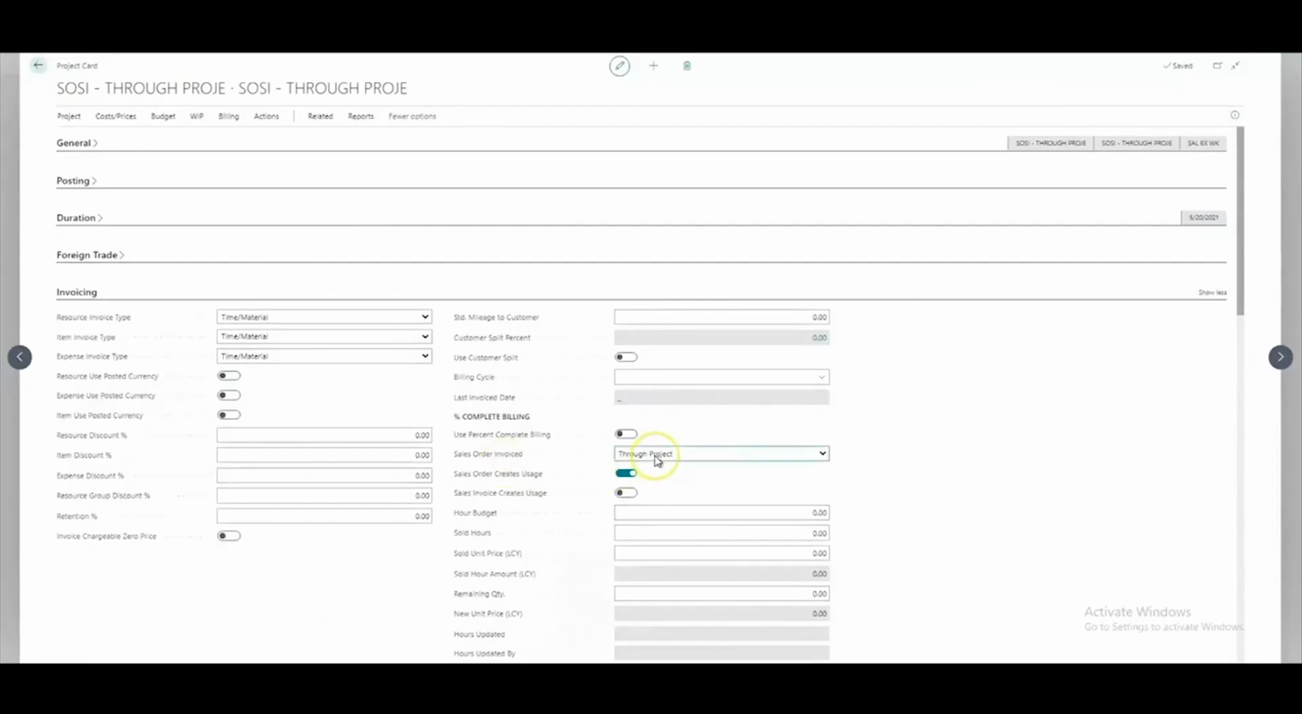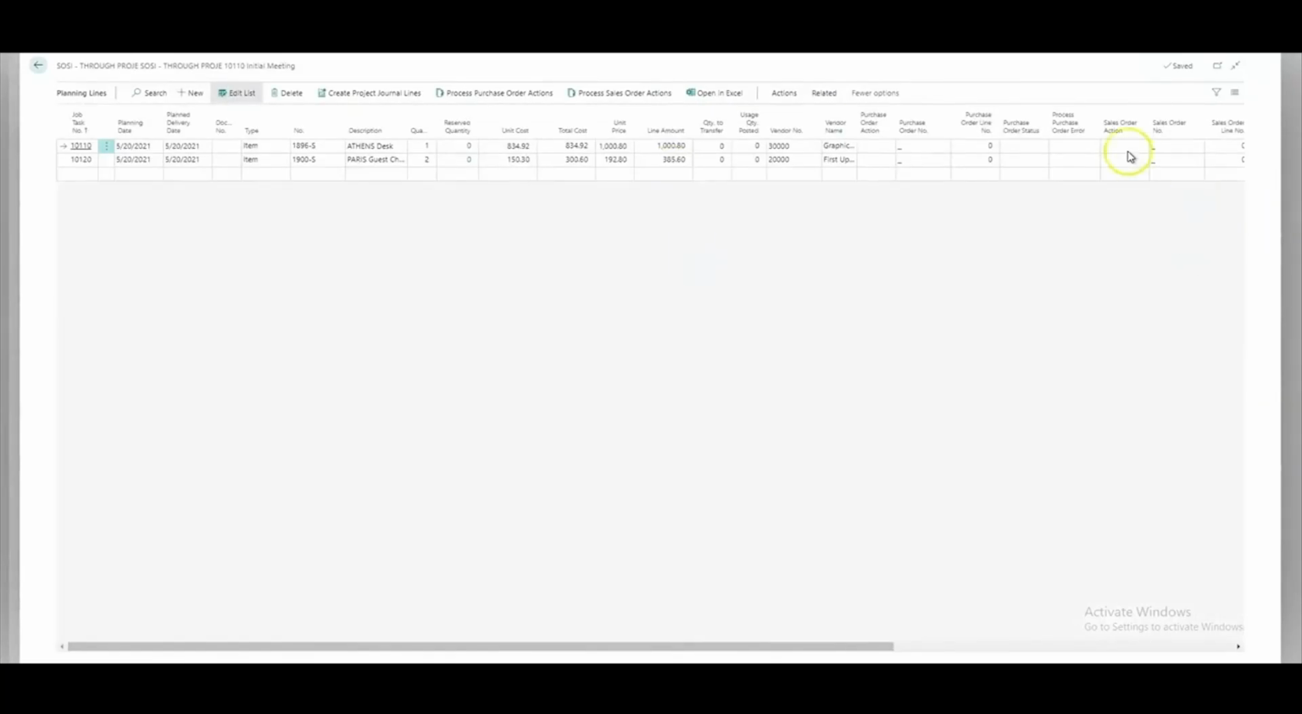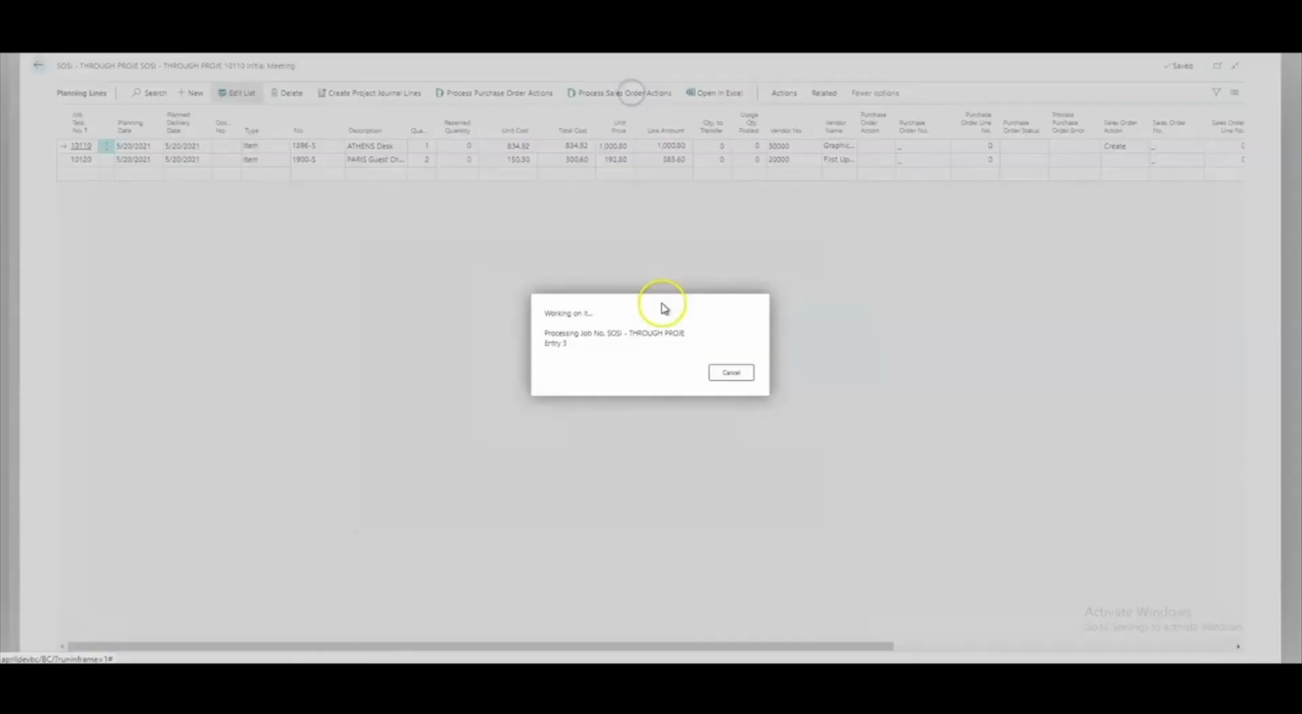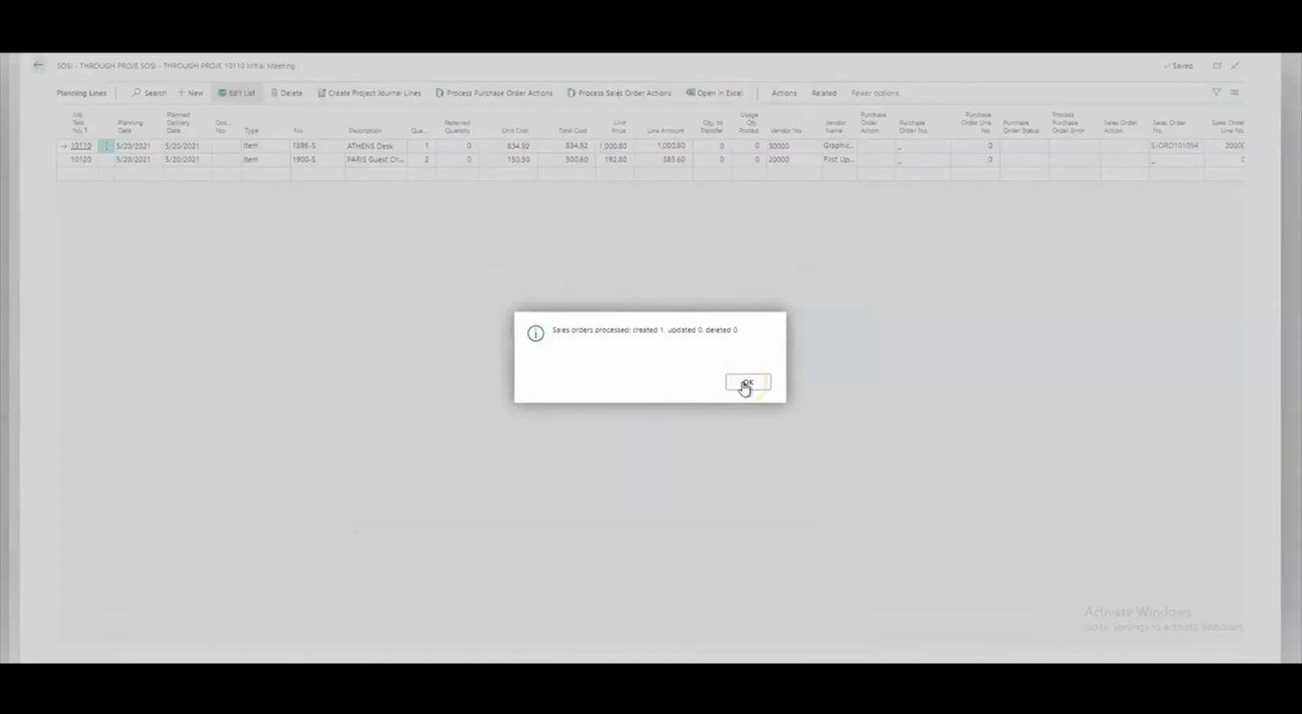In this project, the Sales Order Invoiced option is set to Through Project, and for this part, we have the Sales Order Creates Usage option set to True. From the project card, select Related and Project Planning lines. Change the Sales Order action on the first line to Create, and then select Process Sales Order Actions from the ribbon to create a sales order. Click OK to the message that one order was created. The sales order is now created.